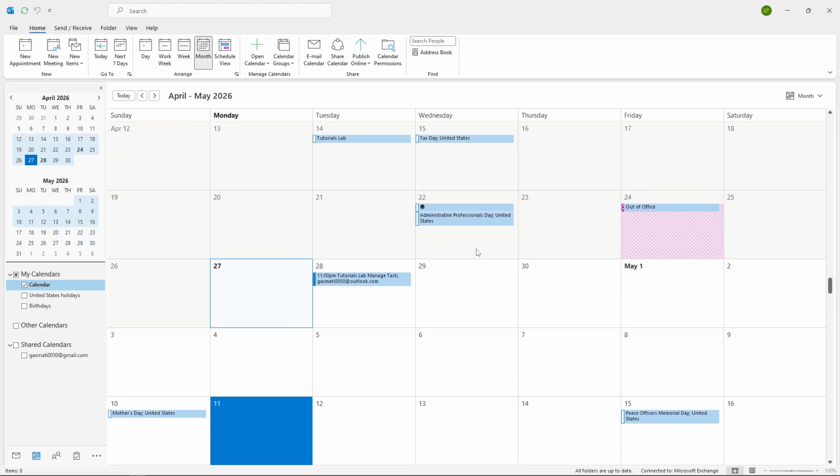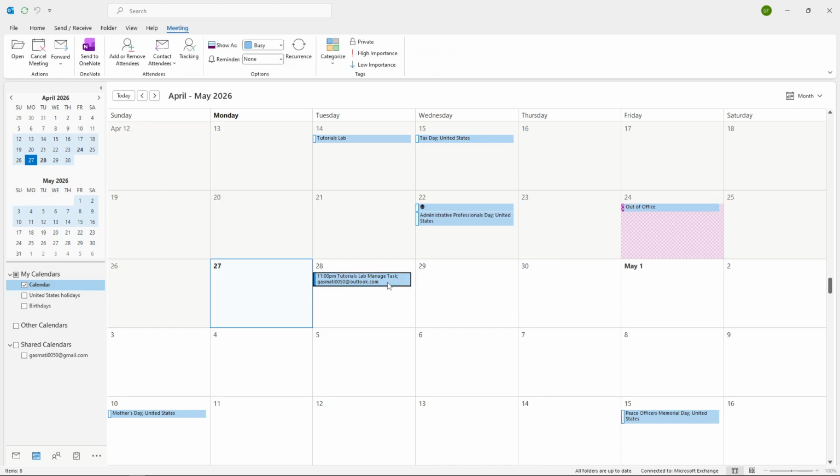Now that your calendar has loaded up, the process of canceling a recurring meeting is actually quite straightforward. Take a moment to locate the recurring meeting you want to cancel on your calendar. These meetings typically have a circular arrow icon or some indicator showing they repeat on a schedule. Once you've found it, simply click on the meeting to select it.